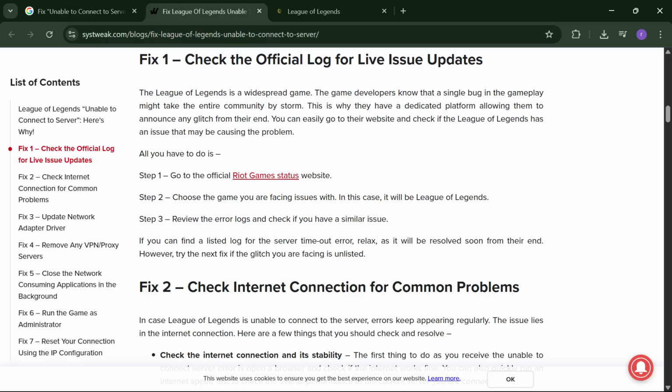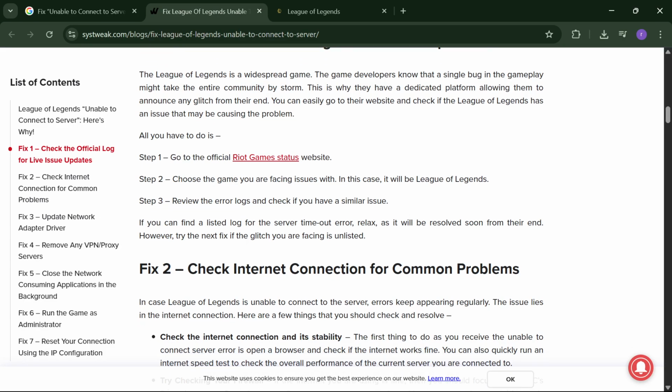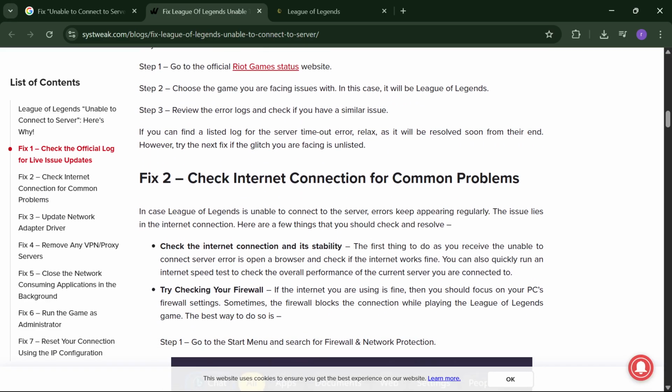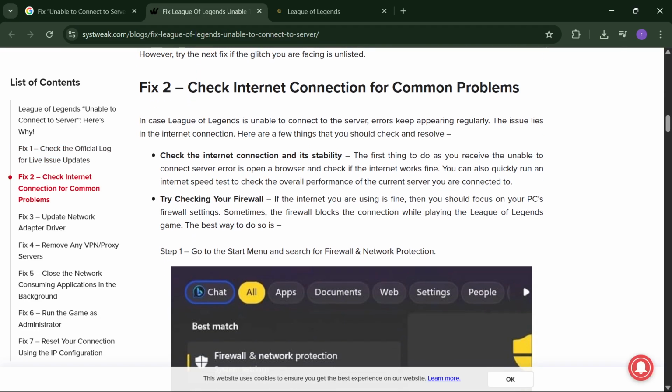You can go to the official Riot Games status website and choose the game you are facing issues with. In this case it will be League of Legends, and you can review the error logs and check if you have a similar issue. And if this does not work for you, you can check internet connections for common problems.